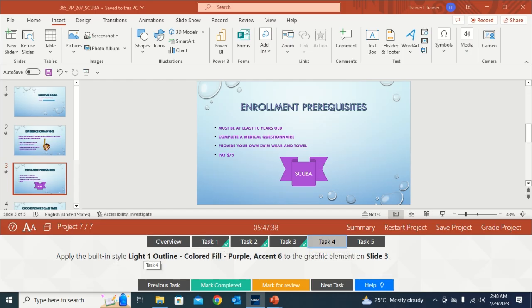Apply the built-in style Light 1 Outline, Colored Fill, Purple, Accent 6 to the graphic element on slide 3. So to do this, you select the graphic element on slide 3. This is slide 3 already. So you select the graphic element. Okay, that's selected.